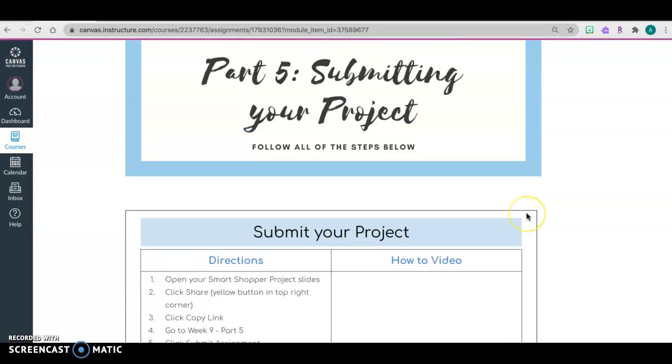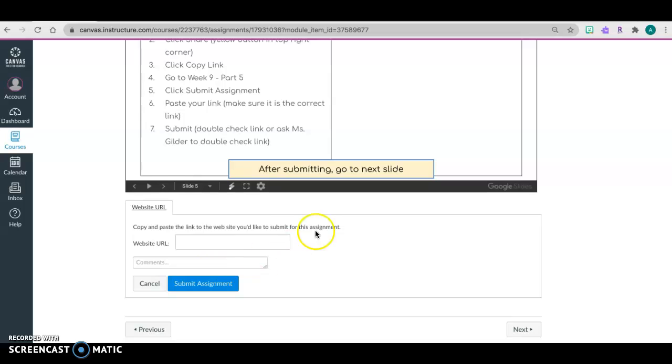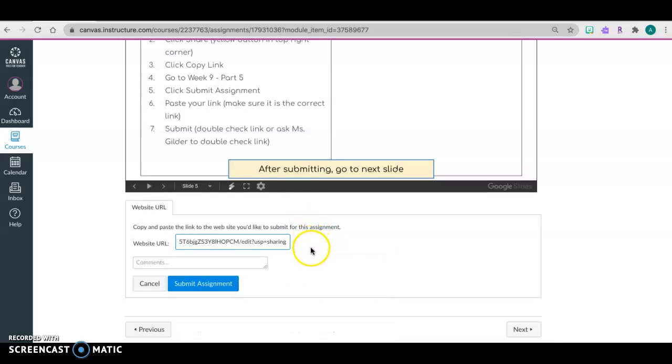When you're back on Canvas, make sure you're at the top of part 5, submitting your project. Click Submit Assignment. You'll see website URL pop up. You want to click on this. If you have a lot of documents here, go ahead and click Control V on your computer. And then you're going to click Submit Assignment.